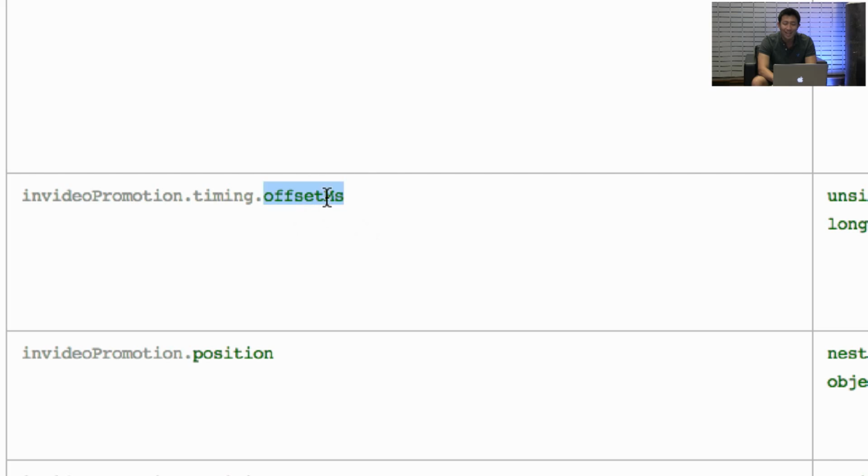And this is important. This is not in seconds, this is in milliseconds. I opened a bug with the engineering team that works on this because I put in 15. I was wondering why my promotion never appeared. And it's because I configured it for 15 milliseconds, not 15 seconds. So 15 seconds would be 15000.